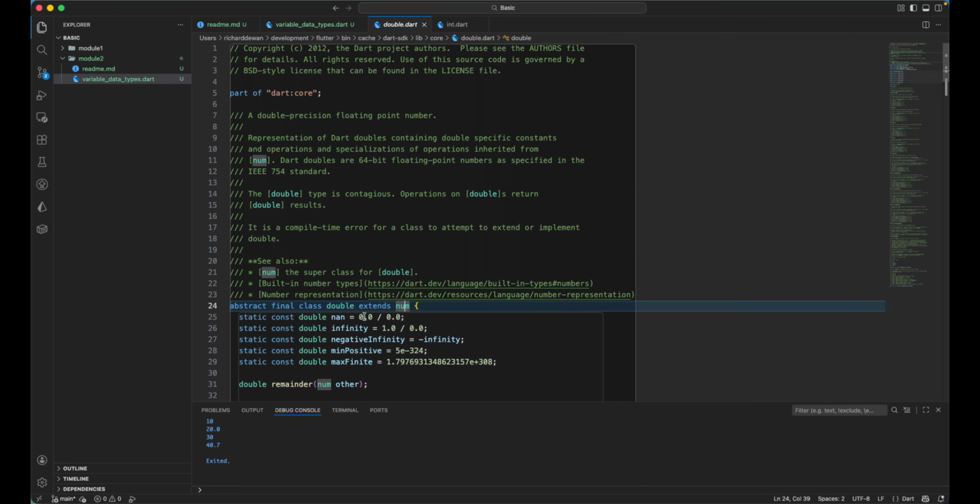So I hope you got the idea. When to use the int, when to use a double, and when to use a num. Use an int if you know that it's not going to hold any decimal or floating point, and always use a double if the value is going to have some decimal point, and use a number or the num type if you want to hold any of those, whether int or double. So if you want to hold both of these, you can make use of the num type. Now let's go back to the readme file.